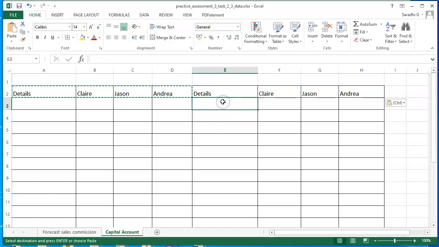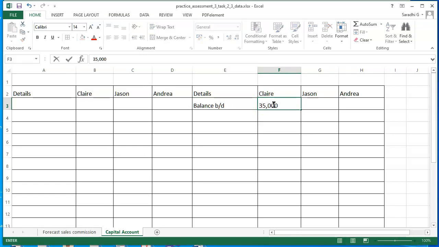So first we start off with the opening balance of the capital accounts, balance brought down. That was given to you in the beginning of the question. Claire's capital balance was 35,000 and Jason's capital balance was 25,000. Don't put anything in Andrea because she is a new partner. Then show the capital invested by Andrea. Usually we type bank, but in this question they say she brings 45,000 of cash. So put cash as the description, and that's 45,000.